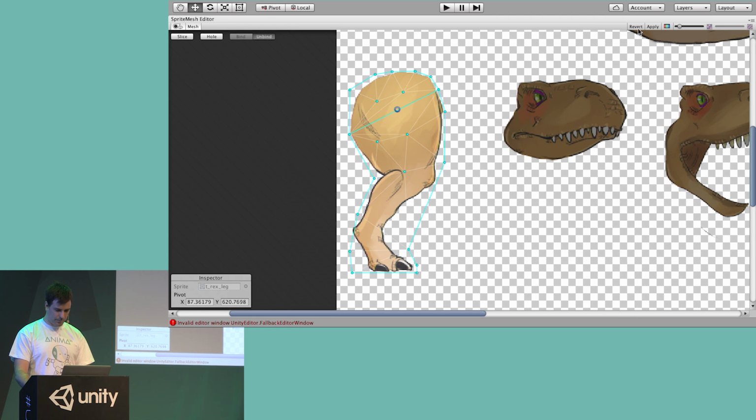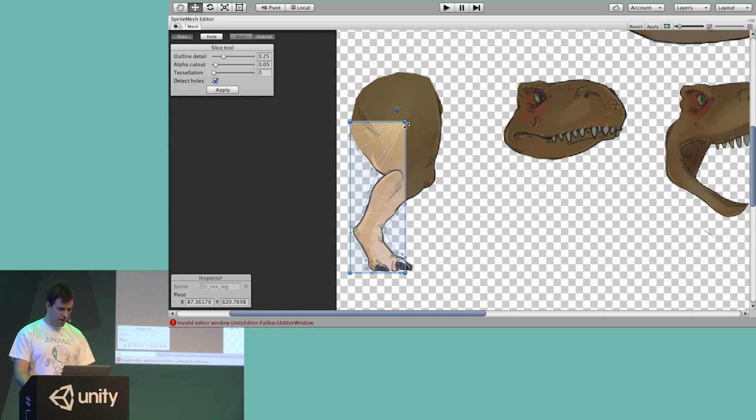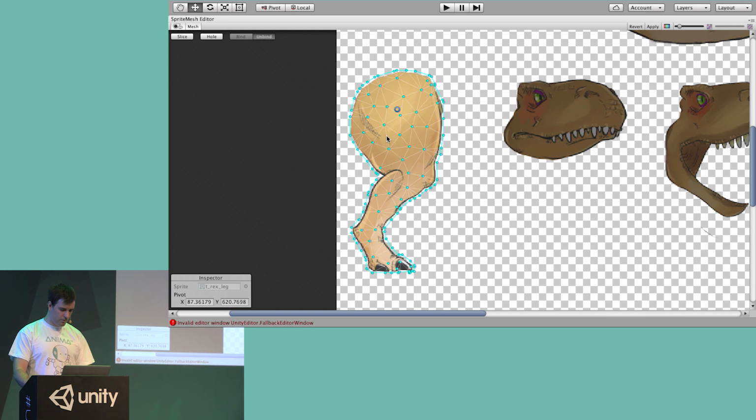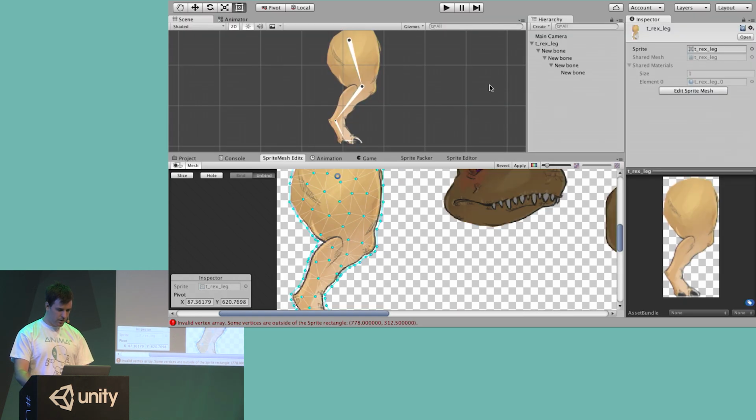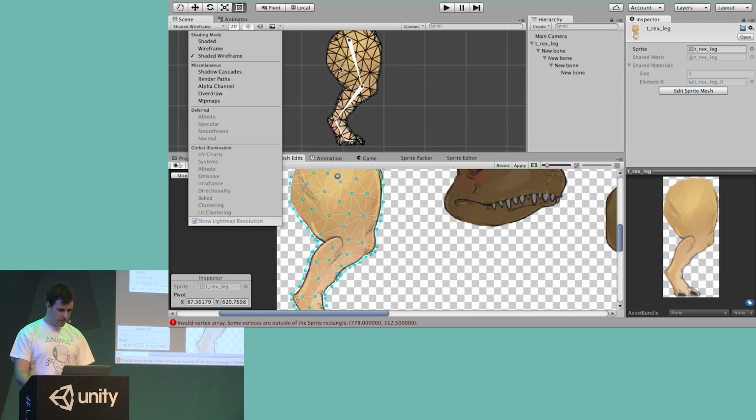But I also implemented a small slice tool. You can select the region of your sprite and we'll slice it for you. We can select some more detail, tessellation, if you want holes or not. So I think it will work this way. You can apply changes, and you can see that the geometry is already there.